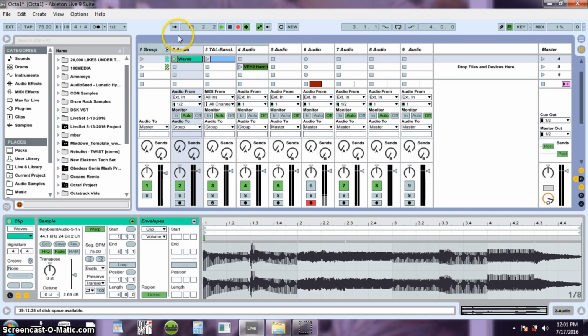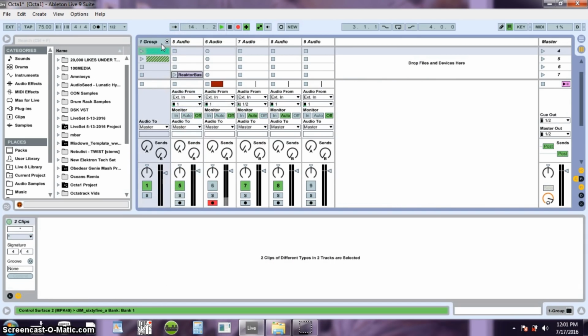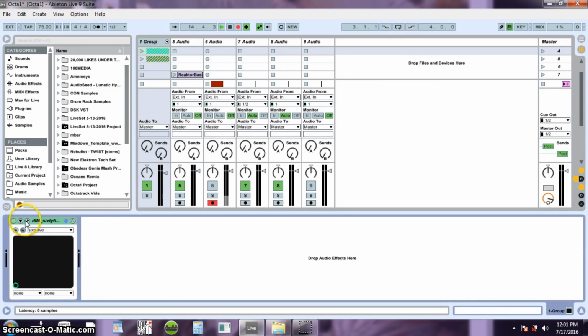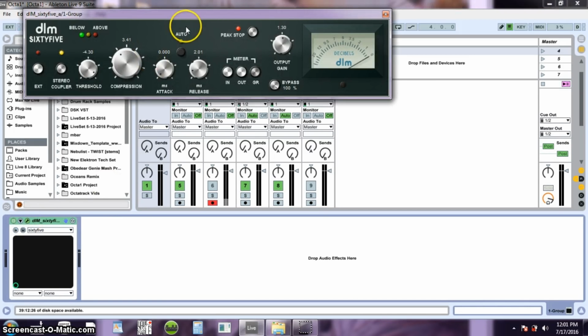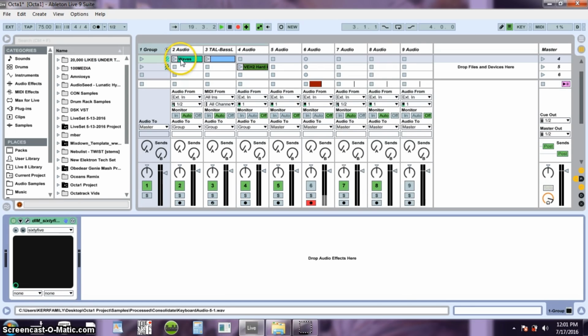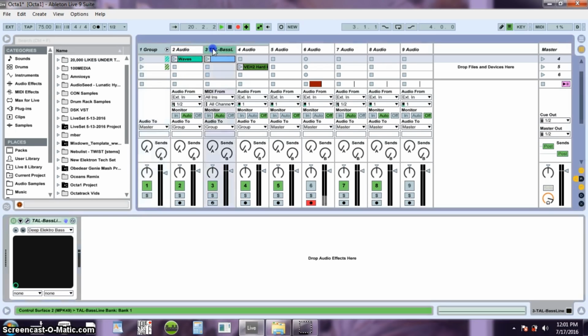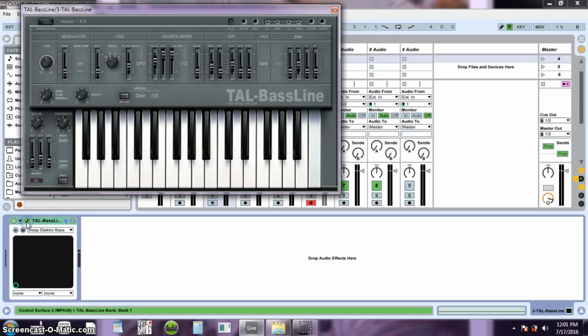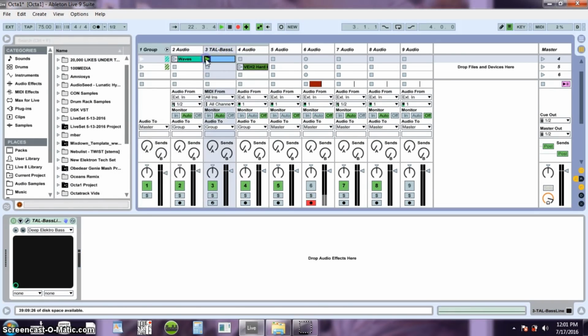Next to that, in this group here, the group itself has some compression with the DIM65, a clone of a very popular utilitarian compressor that's in many old studios. In this group, I have those waves, and I added a bit of the TAL bass line here to thicken it up. When they play together, there's going to be some sub bass underneath there, just to give it a little thickness.